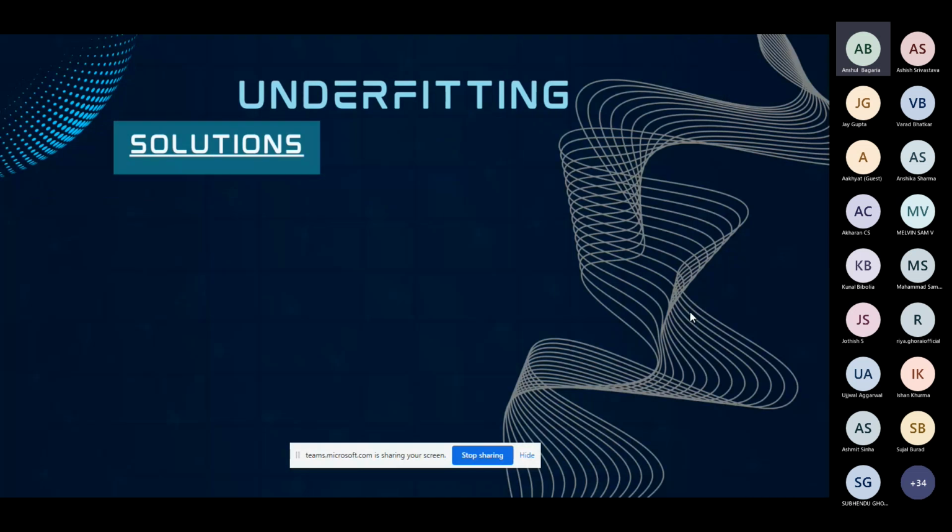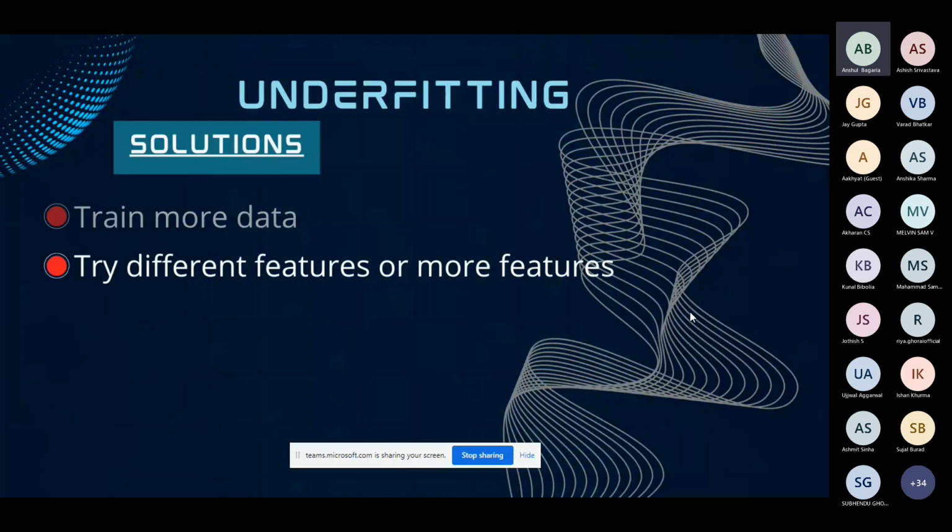Now, how do we solve the problem? Solutions for solving underfitting. Here we can train with more data. Basically, it means we didn't receive enough data, and we can try to have more data in order for the model to develop a complex understanding of the situation. Then we can also try using different features. Let's say we fix only one or two features as the parameters for classification; this might lead to underfitting. So we'll try to use more features so that we can have a better model predicting the values.